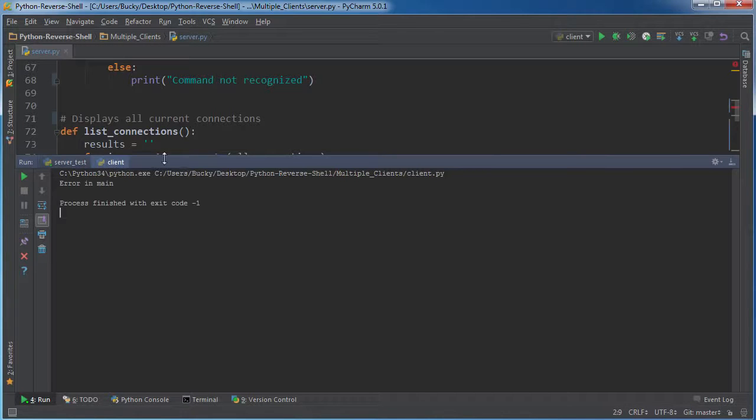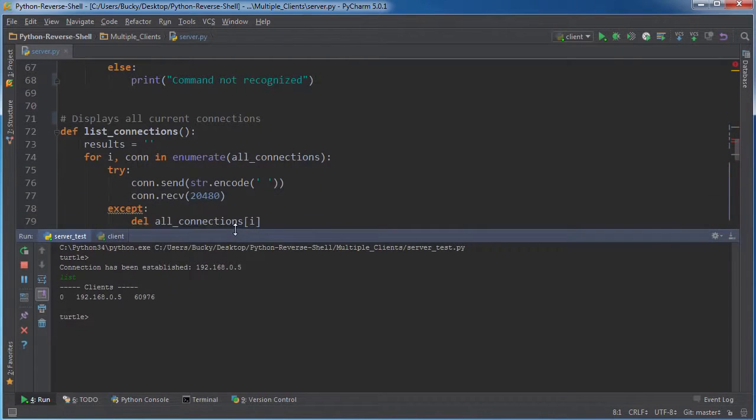Whenever clients start connecting, we're going to see a little indicator that says connection has been established and whatever their IP address is. So this is my IP address. I just connected to it. Now that we're in Turtle, remember we gave it two custom prompts. You can type in list, and we built this in the last video.